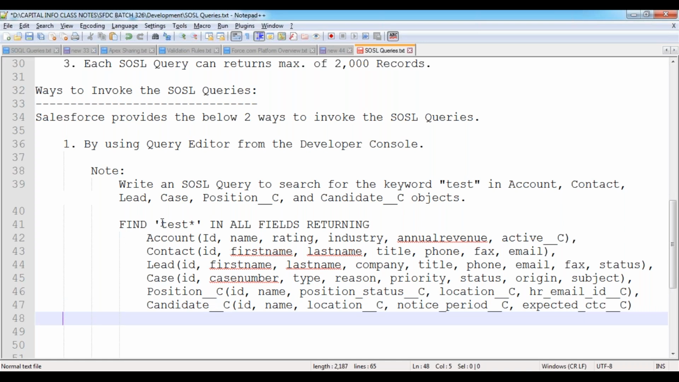In this case, this particular keyword test star we need to specify inside curly braces if you are executing by using the query editor. In the remaining cases, we use single quotes as normal. If you're executing through Apex programming, we have to specify it in single quotes. If you are executing this query by using the query editor, then we have to specify it inside the curly braces.